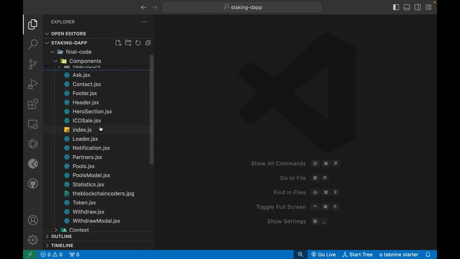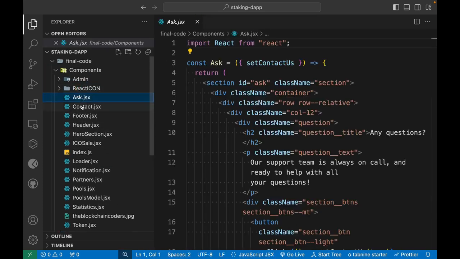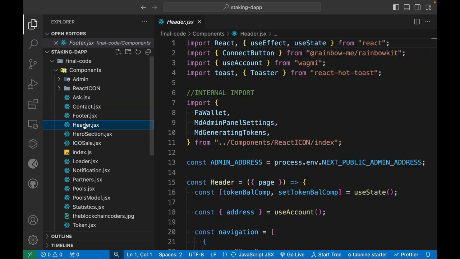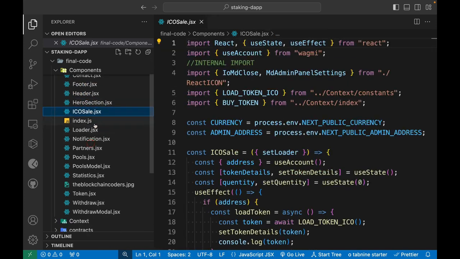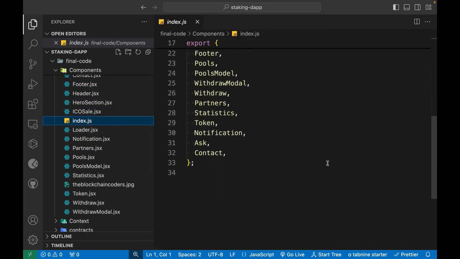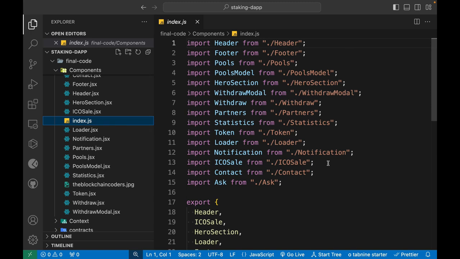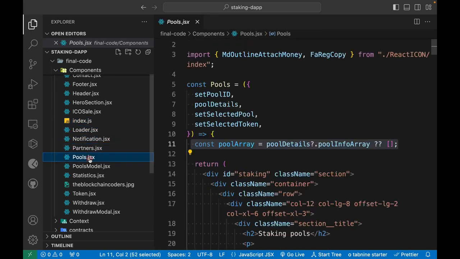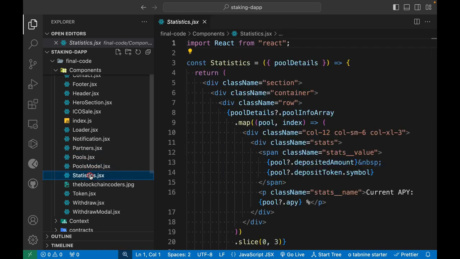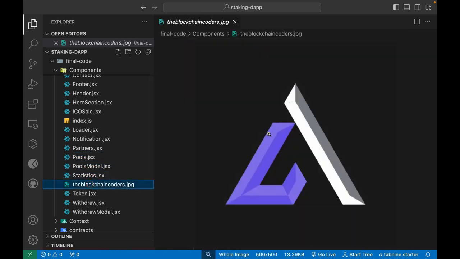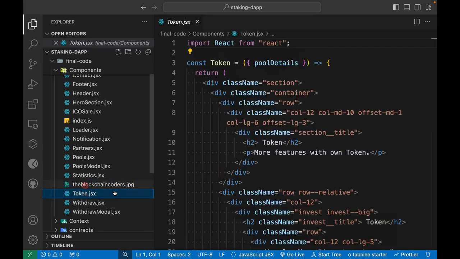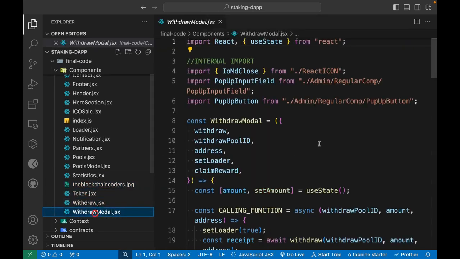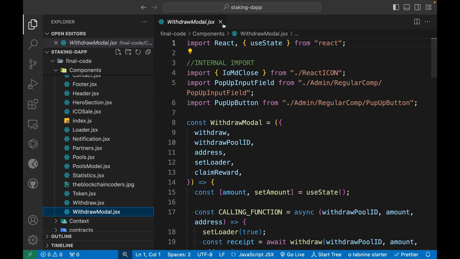Then we have all the components. So this is the Ask component we have. This is the contact. This is the footer. This is the header, hero section, ICO cell. And in this we are importing all the components and we are exporting and utilizing them in our pages. We have the loader, notification, partner, pool model, statistics. This is the logo of the Blockchain Coder. I hope you guys already know because you have taken the code from the Blockchain Coder. And here we have the token, withdraw, and withdraw model. So all of these components we have built for our application.